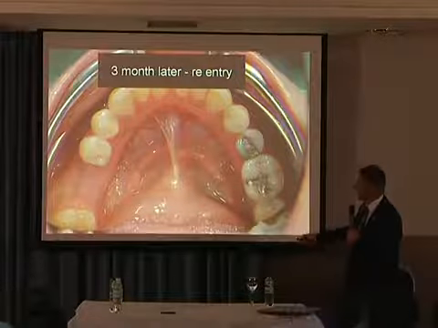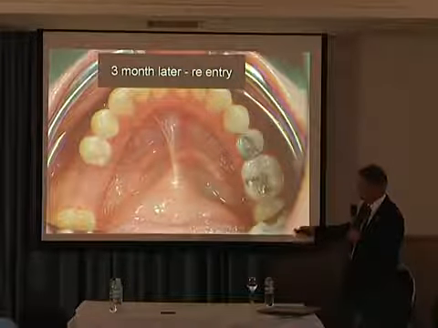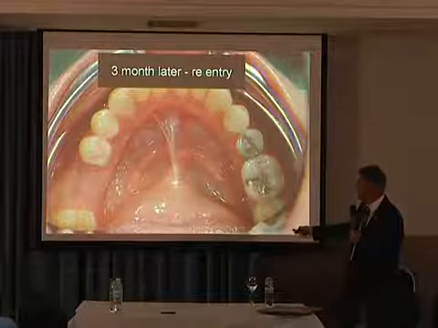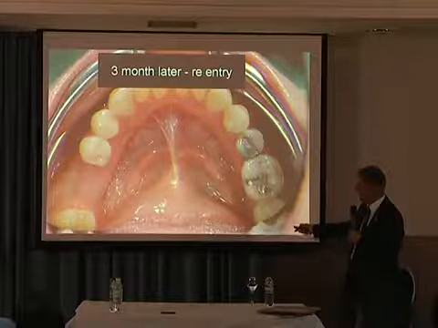3 months later, in the mirror. Beautiful wide area of keratinized attached mucosa.